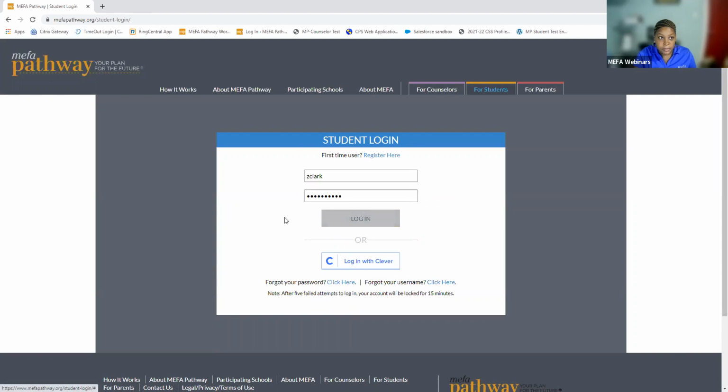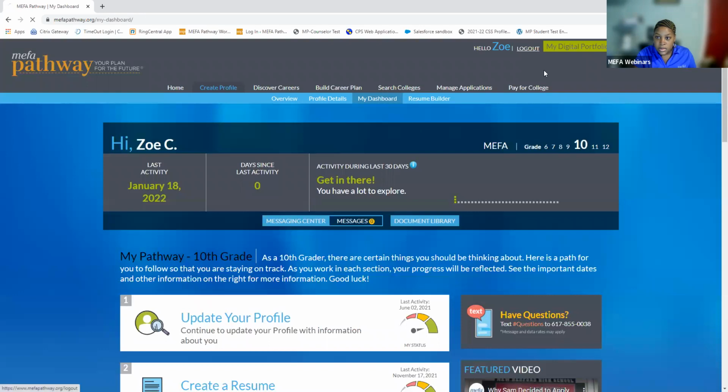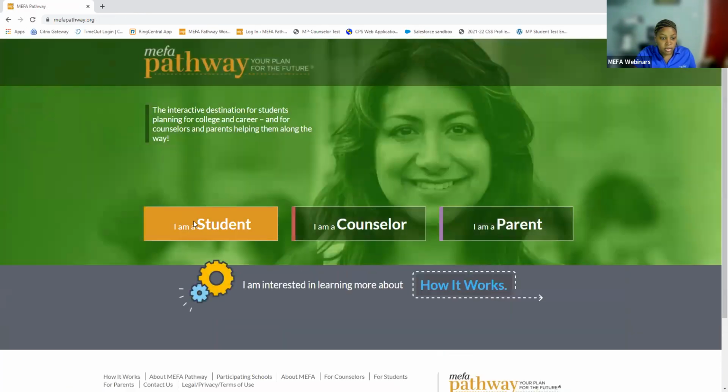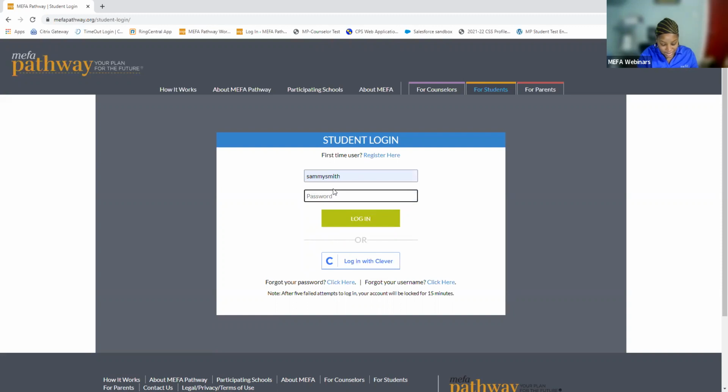I log in, and you can log into the high school experience or log into the middle school experience.